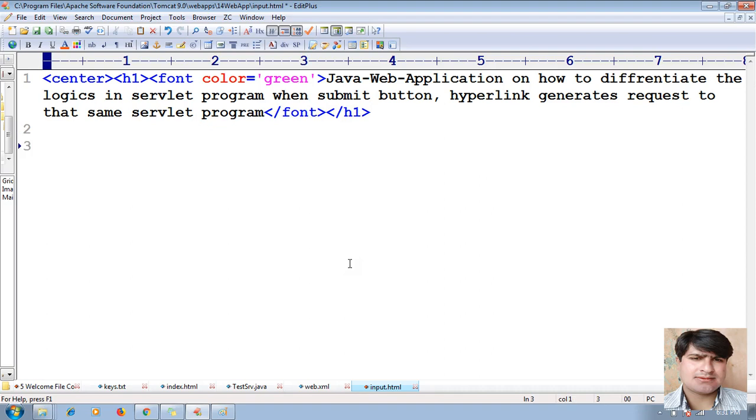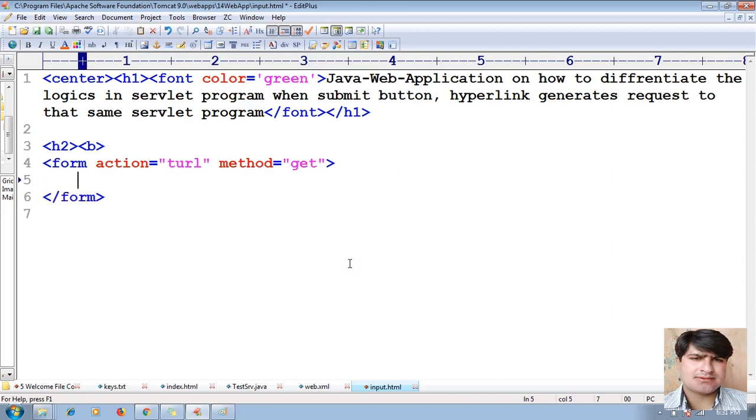Done. Now next I want to go for h2, and here I want the same bold. I need to create a form tag first. So here is my form tag, action. Let me use the action. So here is my test URL, and the method I want to configure as get. Let me close my form tag. So here my form tag is closed.